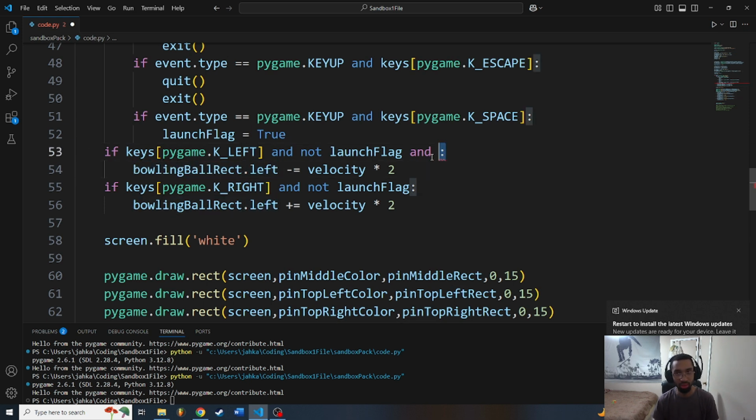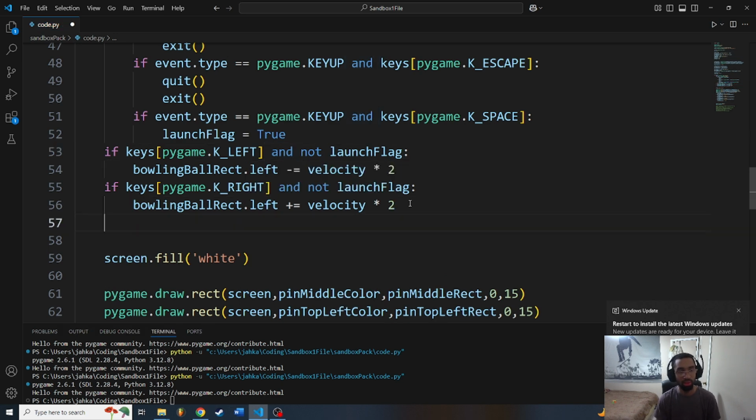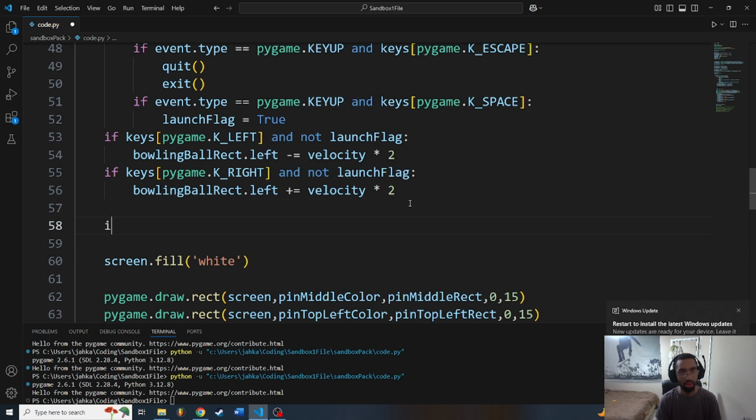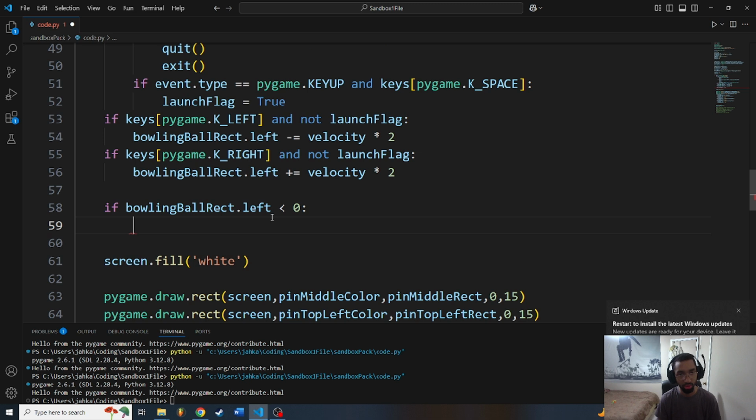You know what I could do? I could just do a different one where, basically, if it's off screen, just reset it. So if this is less, oh geez, if this is less than 0, then it equals 0. Or maybe, yeah.